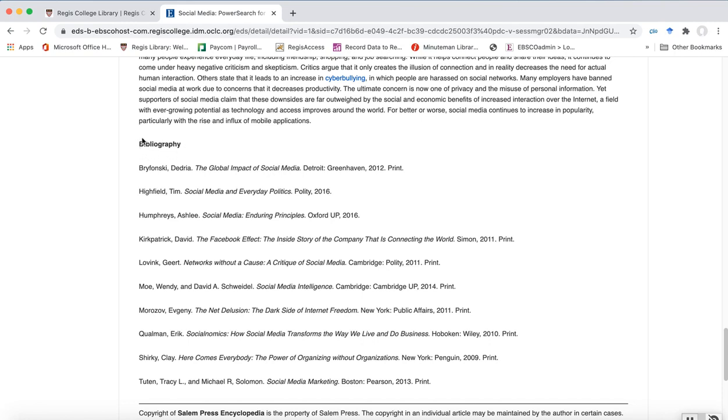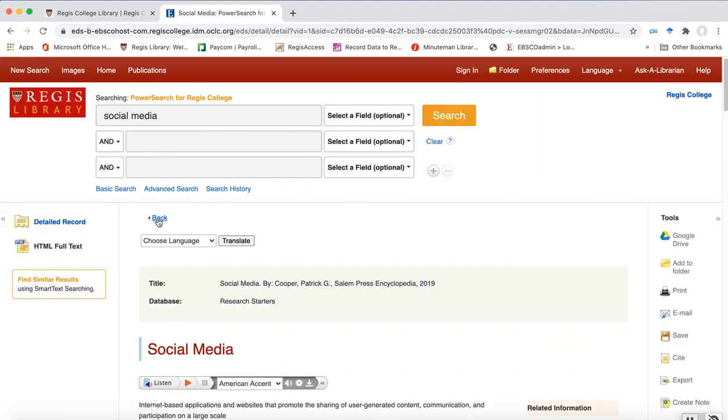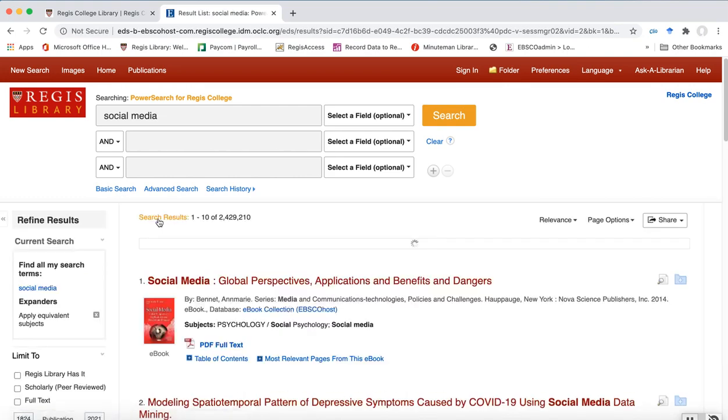Another way to search is by looking at the bibliography or references that they have used within their paper. It backs up what they're saying, but it's also relevant to your topic as well. So you might find additional sources just by looking at the bibliography or references at the end of the paper. So we'll go back to the results because I want to narrow these down.